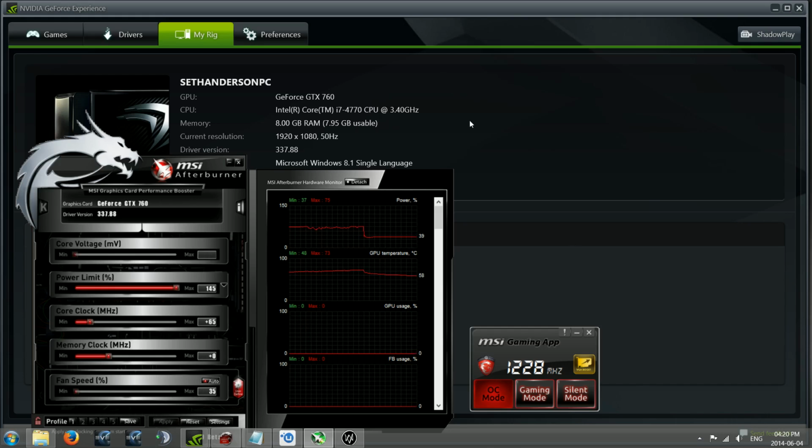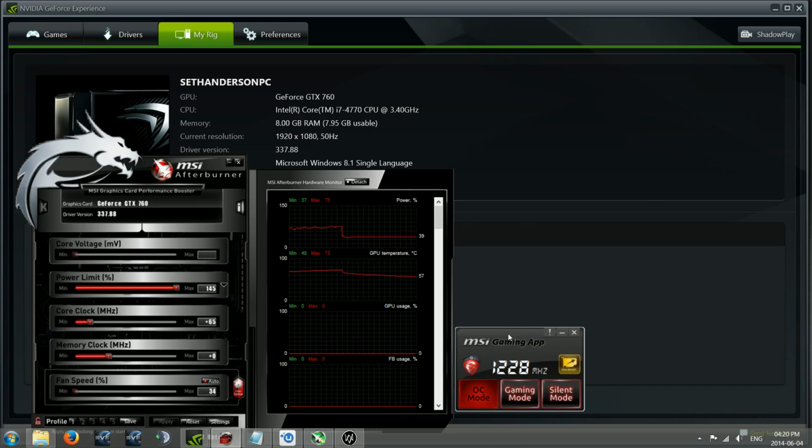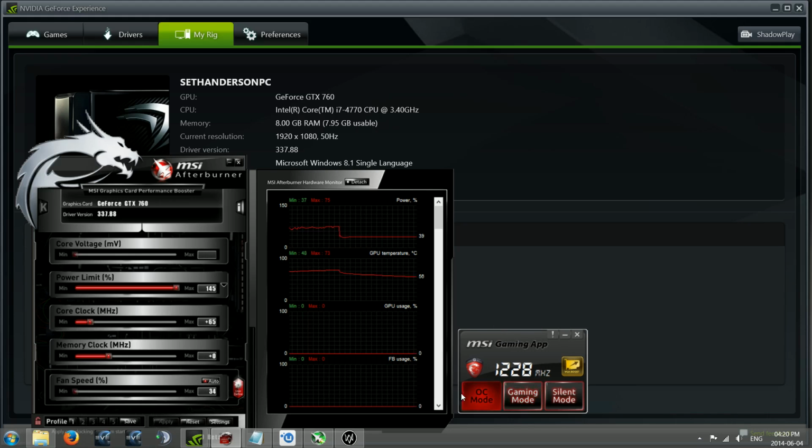Now these are my system specs. I've got an MSI GTX 760 Twin Frozr. I am overclocking it, but it's no manual overclocking. I'm just using MSI Gaming App with the automatic overclocking mode, so that's fairly easy. People who want to use it, I'll link it in the description.